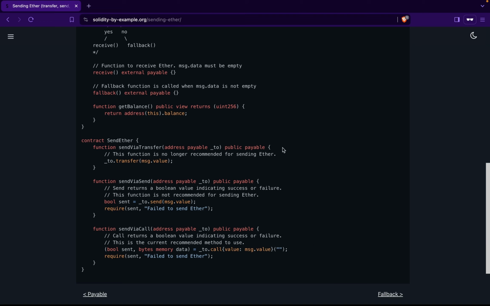Send via transfer takes in a payable address and transfers ETH to that address. Message.value is a member of the message object that is sent when we create a transaction. So it contains the data of all the state changes, and that is basically executed when the transaction is finalized. So that is message.value for us. And similarly, send via send transfers the ether coming in via message.value using send, and send via call transfers the ether coming in via message.value using call.